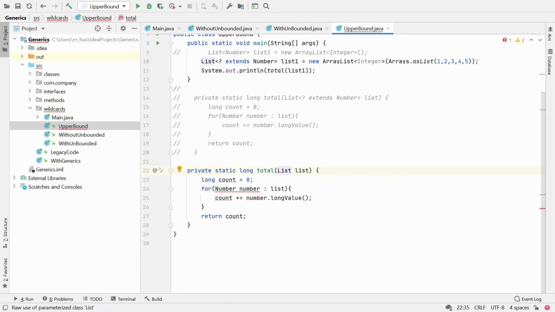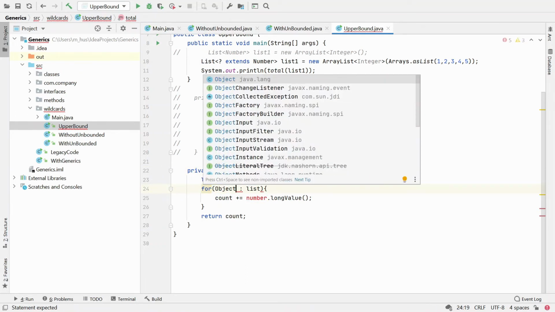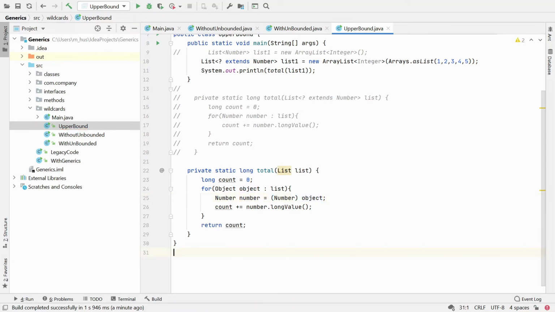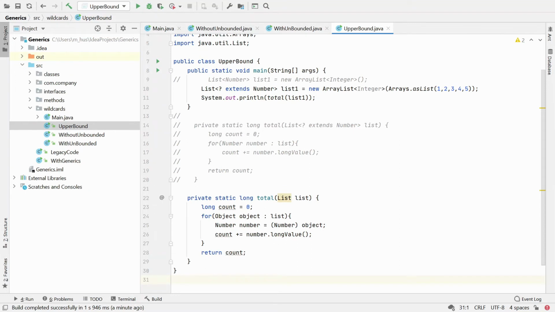Okay, and here the compiler is putting the object, and inside the method it's assigning that object to a number and casting it under the hood. This is what the compiler is doing for us, typecasting and type checking. We prefer doing it through generics rather than the raw way.